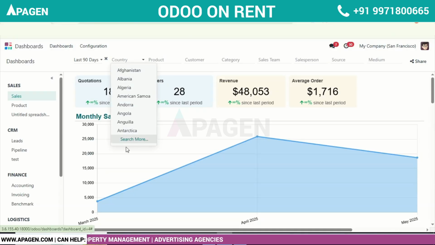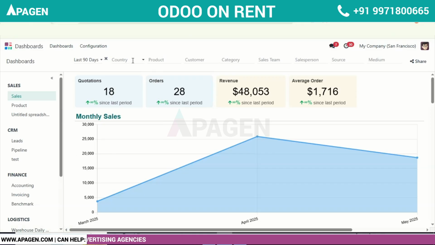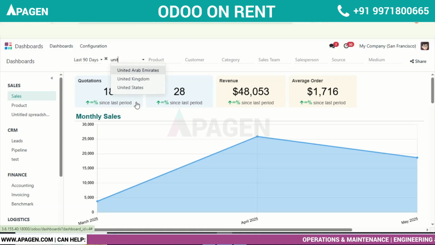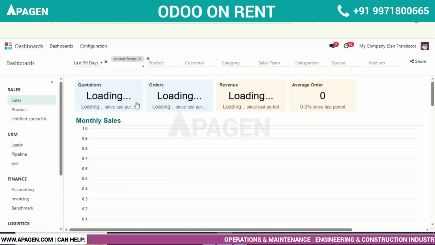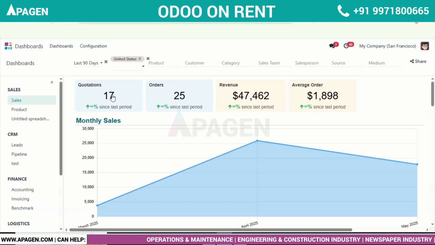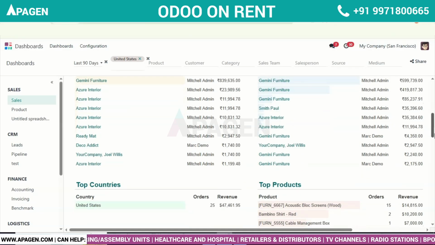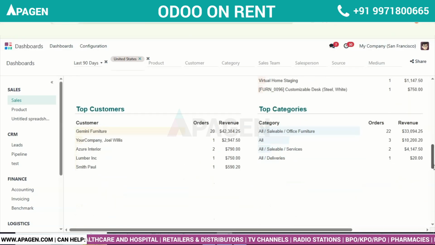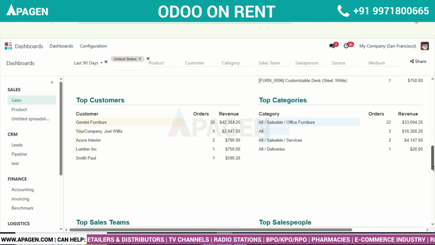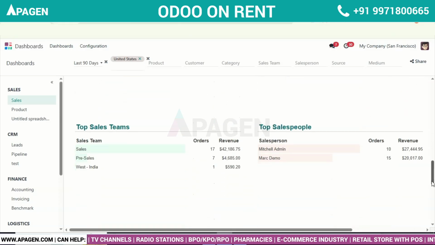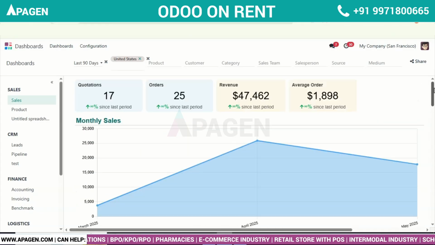So for example, I will do it. Now let me apply the filter of country, and let me set it as United States, for example. So accordingly, I can see the quotations, the orders, the revenue, and the average order. Apart from that, we have the top quotations from the US, and we can see the customer, salesperson, the revenue. The same details are now filtered out, as you can see, with the top customers from the United States of America, the top salespeople for the same as well.